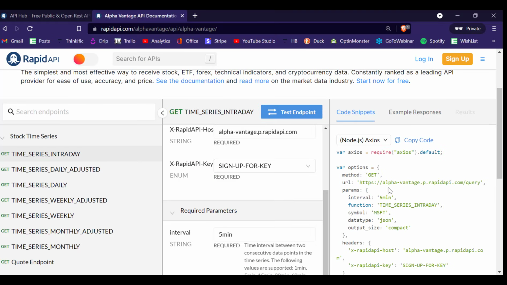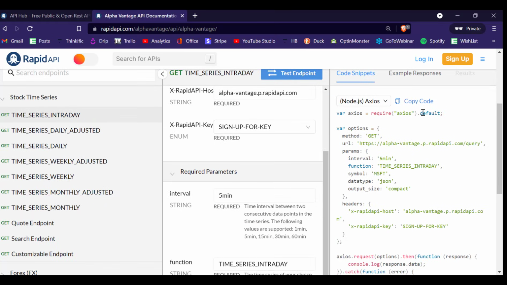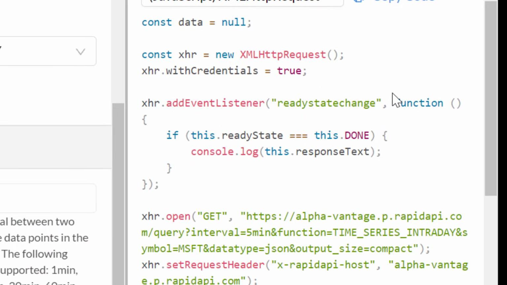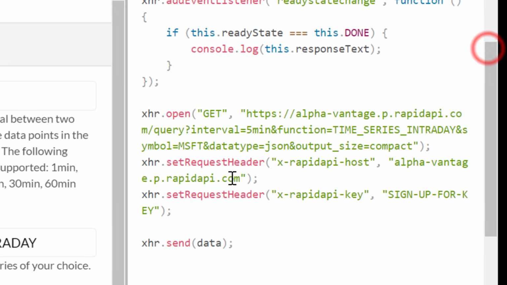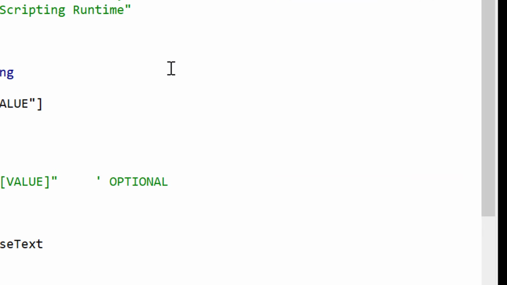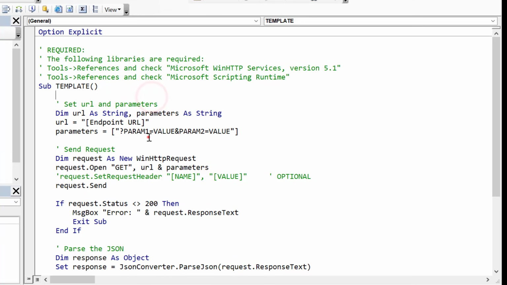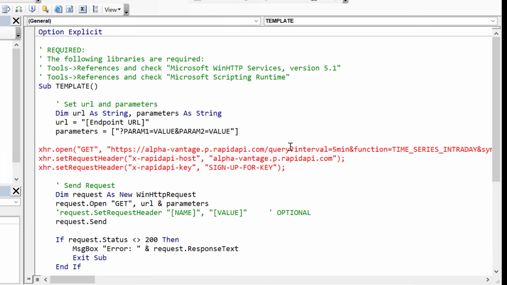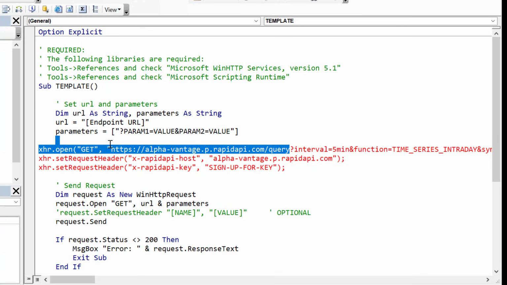If we switch back to the Rapid API website and go to the code snippet on the right-hand side, then go to JavaScript and XML HTTP request, this gives us code that's very similar to the code we're using in VBA. All we really need here is the open and set request header statements, because all the other code is in our template. So we just paste the code here, and then we can use it ourselves. You can see their open statement is very similar to the one we used below.